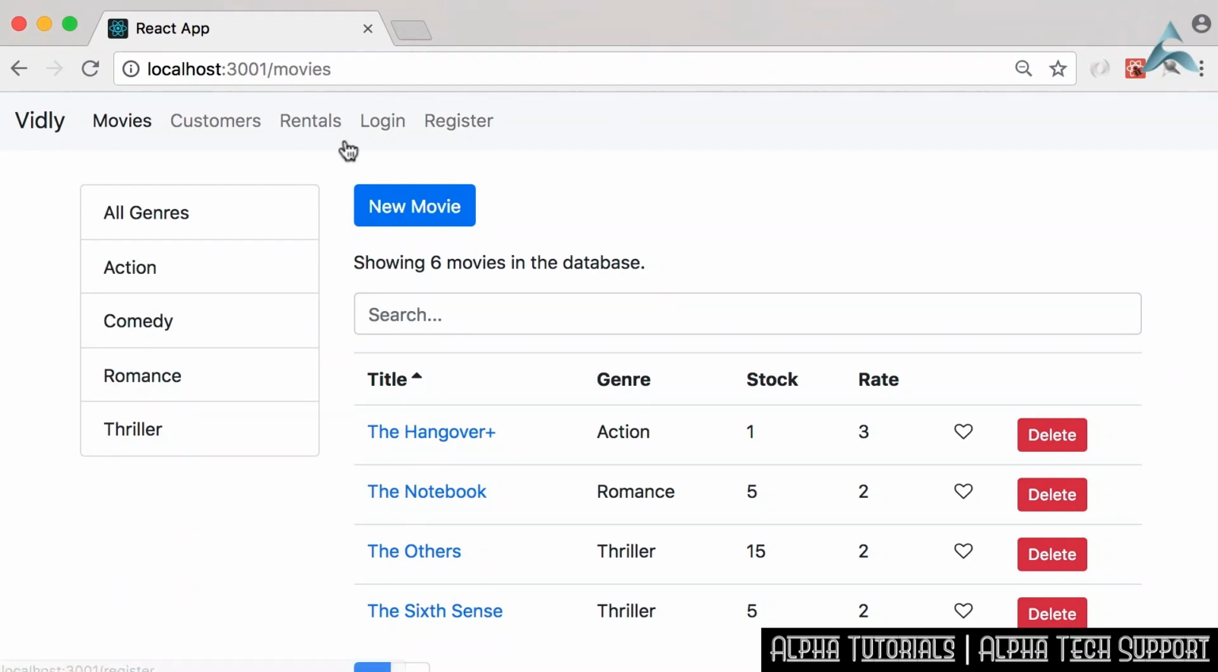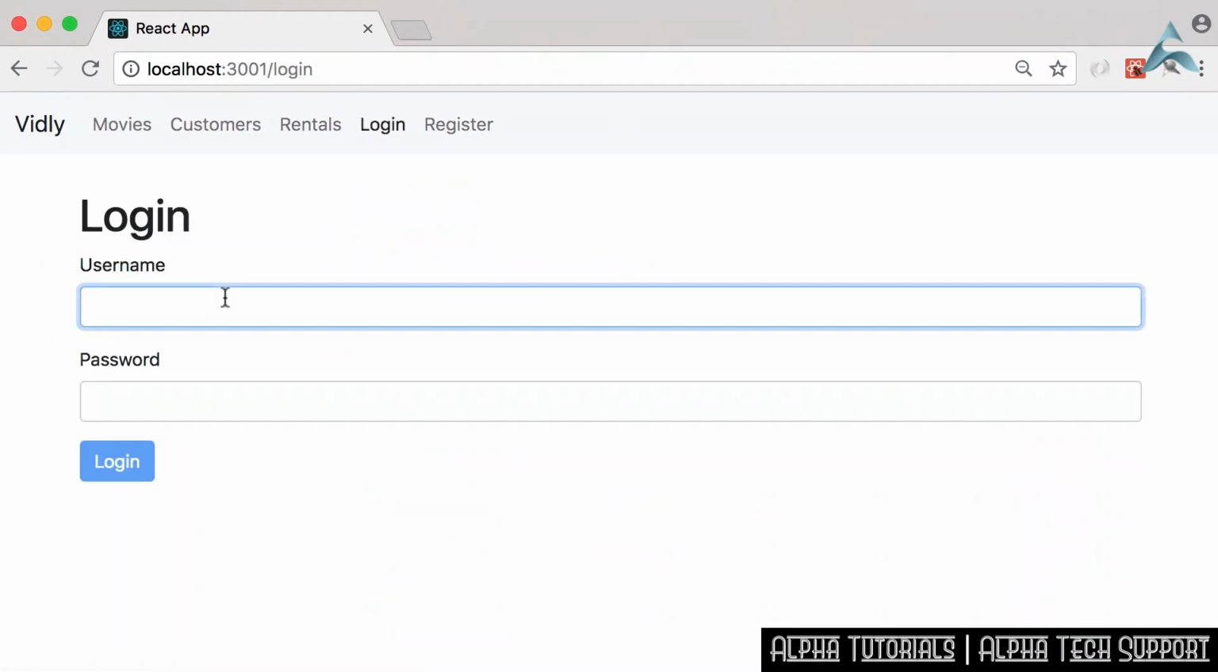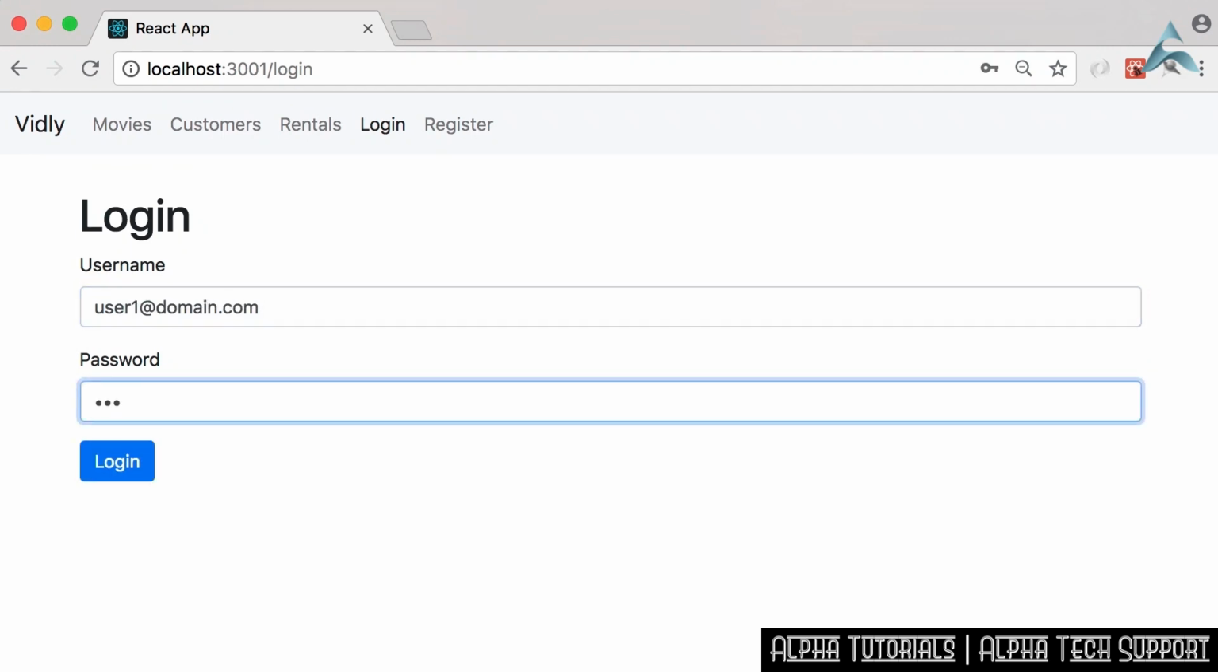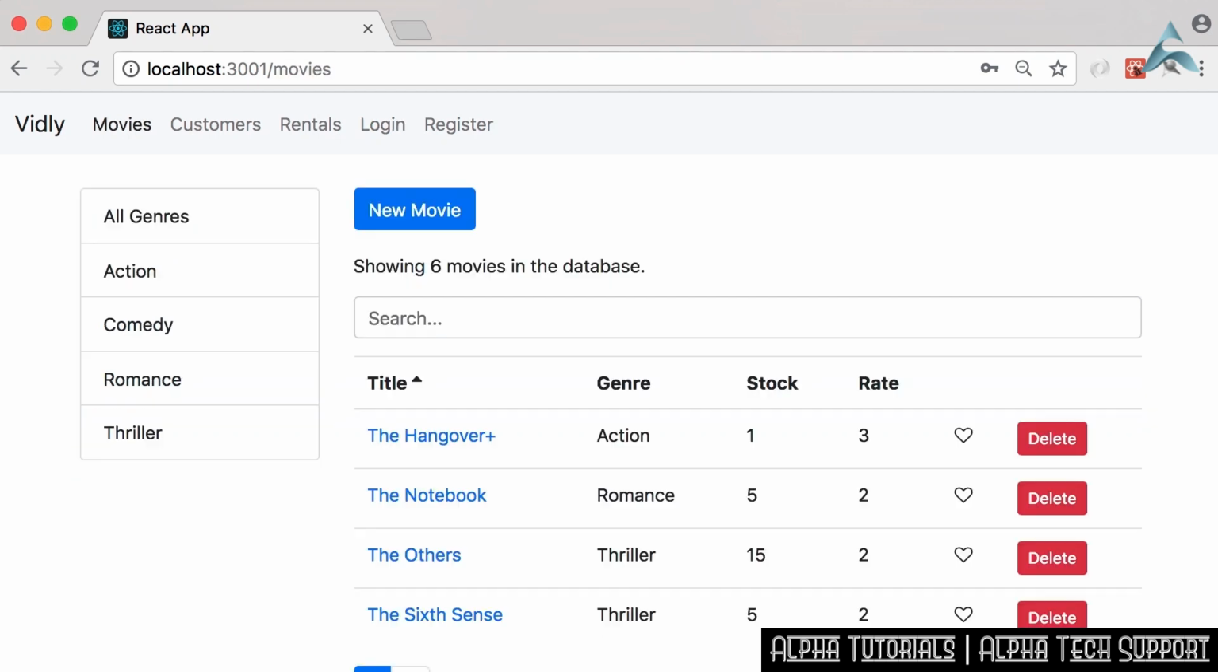Let me show you. So if we go to the login page and log in with a valid username and password, see what happens. Login, we get redirected to the home page. However, we still see the login and register links. But if we refresh the page, the problem goes away. Let me explain the reason.